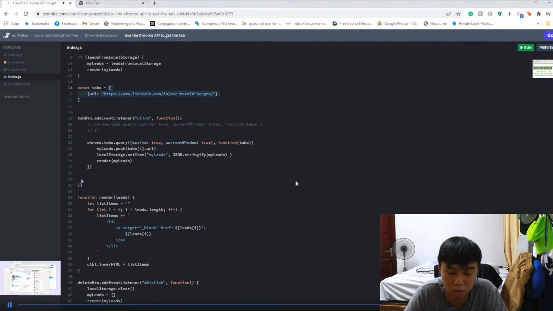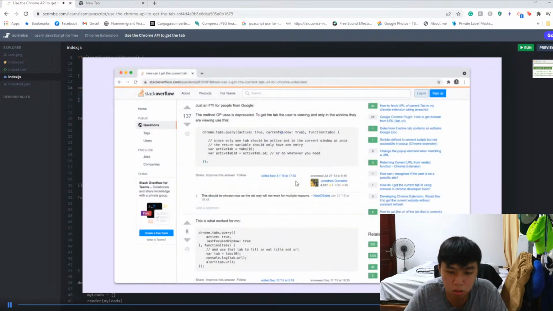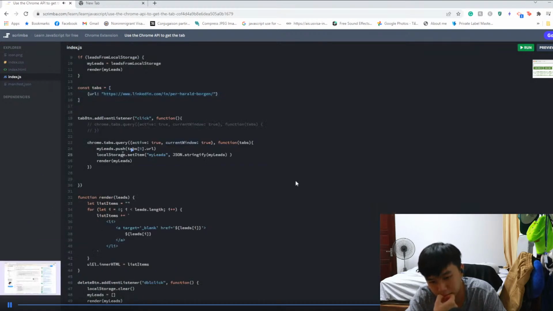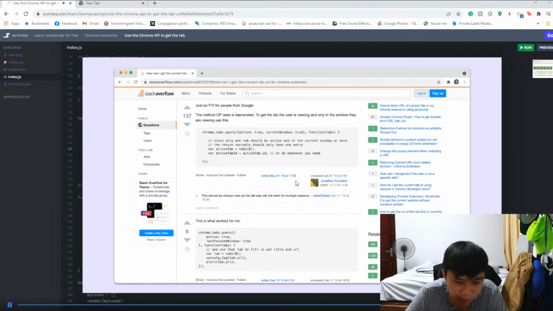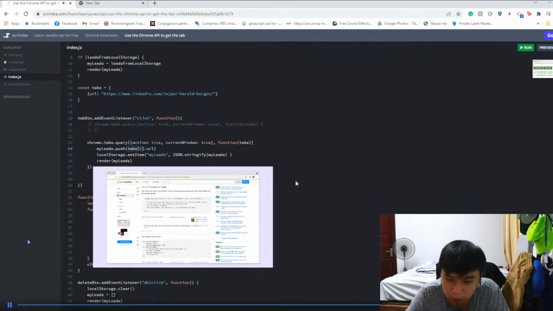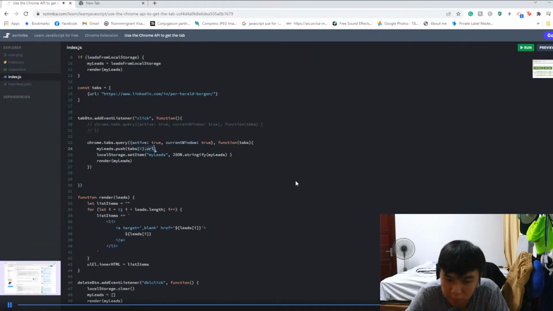And how did I know that? Well, because here on Stack Overflow, on the question below, we could see that a person got it to work by doing var tab equals tabs[0], which is exactly what we're doing here. And then on the next line, it did tab.url, which essentially is our .url here. So it turns out that this is the way to get a hold of the URL.